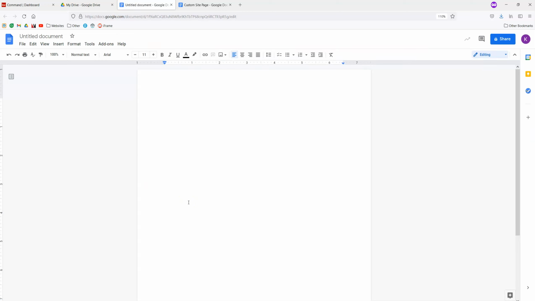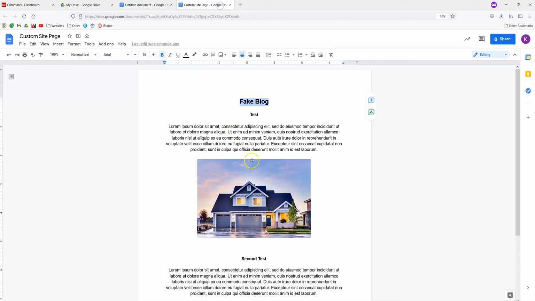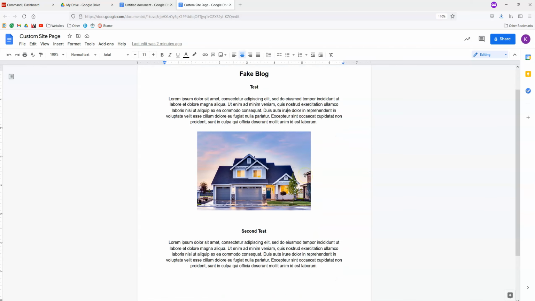Here, you'll be able to put in the content you would like on your site. So if you would like to create a blog, you can go ahead and put your blog post here. If you're just looking to do something like this, where maybe you put some information about some homes, or you as a realtor, you can go ahead and do that as well.